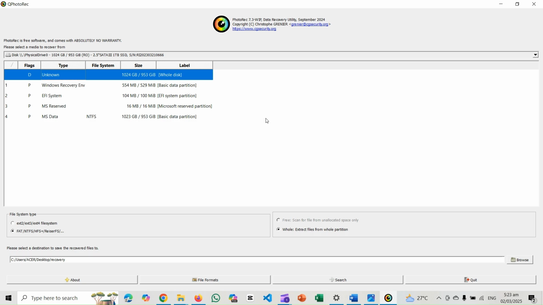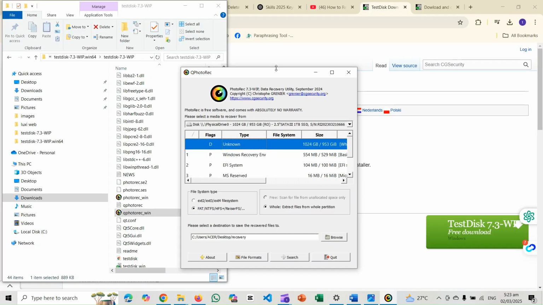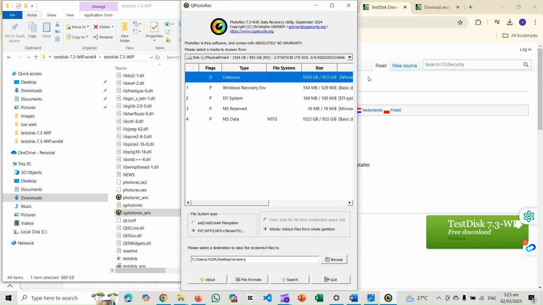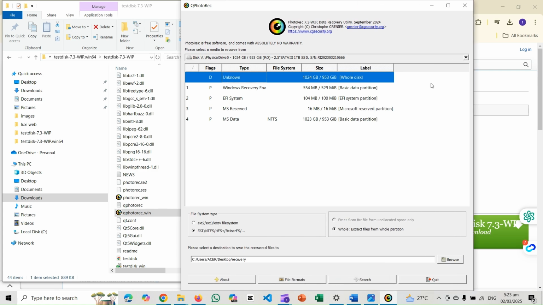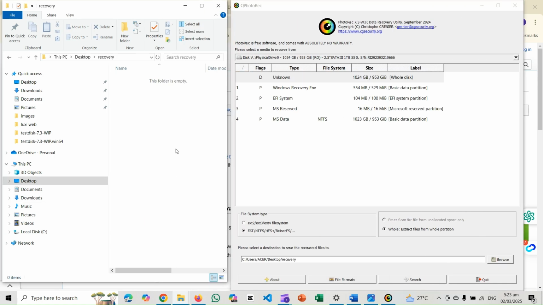So, the only thing remaining now is, let's say I want to go to my desktop and go to this Recover folder, and I will just do this side by side so you can see the progress. I have selected C drive. I have chosen the whole disk option, which is the first option. I have provided the recovery destination, and I have opened that destination here, which is empty for now. And now I'm going to click on Search.